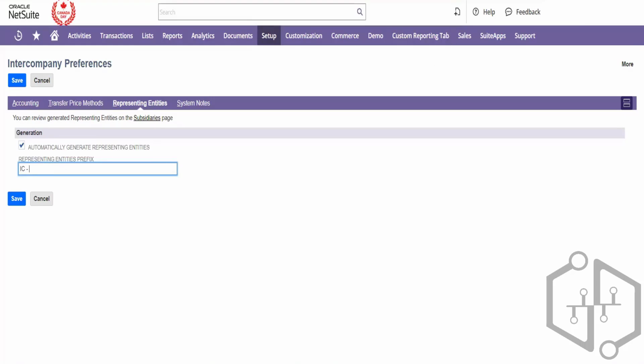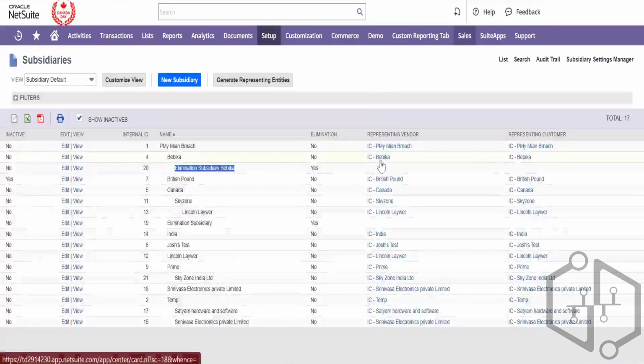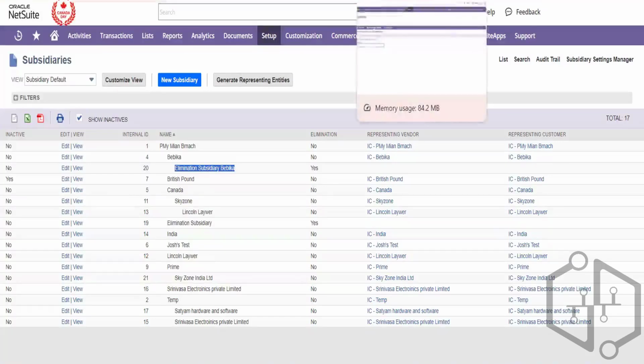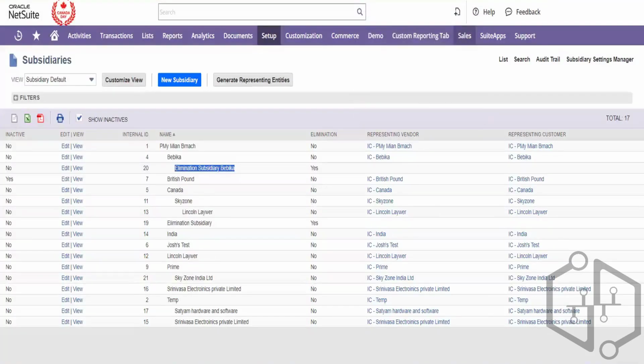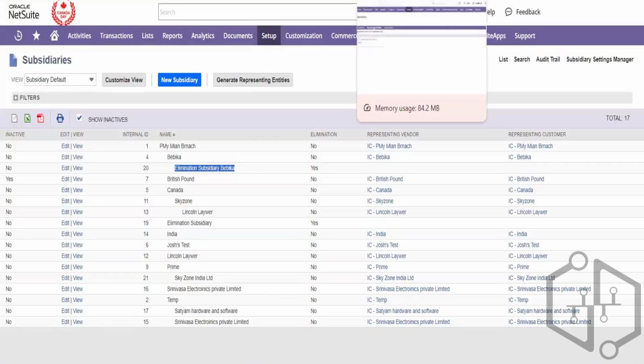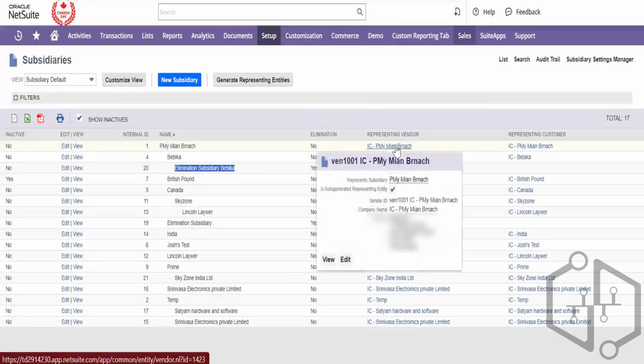Once that is done, the system automatically creates your representing vendors and customers directly. But the main challenge with this is that you will have the same names for your customers and vendors as well. But then you will be able to select these things when it comes to vendors, and you will be able to select these things when you come to the customers. That is how you generate your intercompany vendors and customers. Once you do that, they automatically get created, all these vendors and customers.